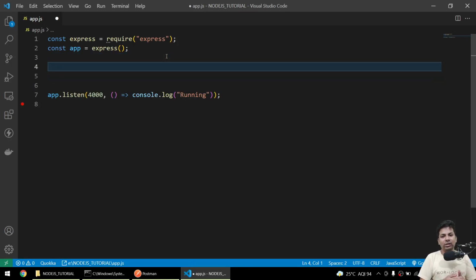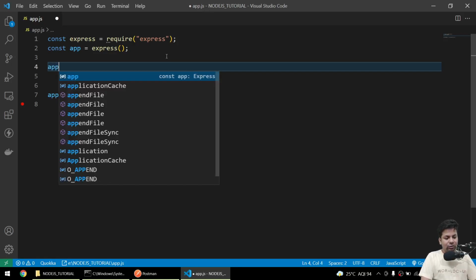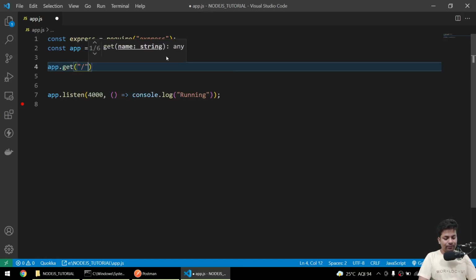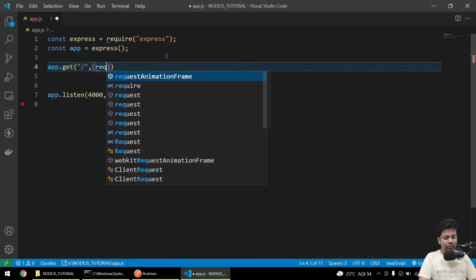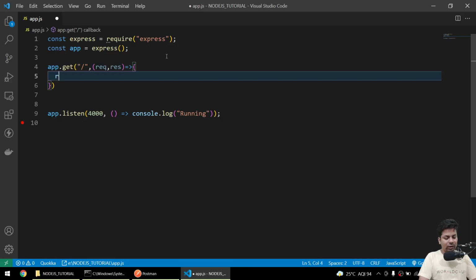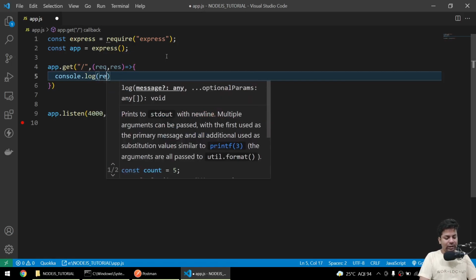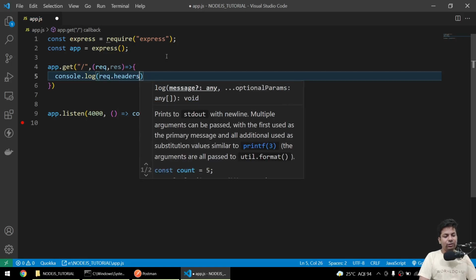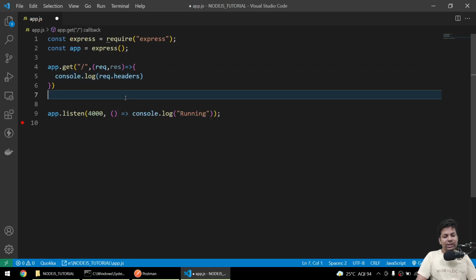So how can we check headers? Firstly I'll make a normal route with request, response, and here I'll console.log request.header. You can see, I think it's headers, not header. So we'll just print it.